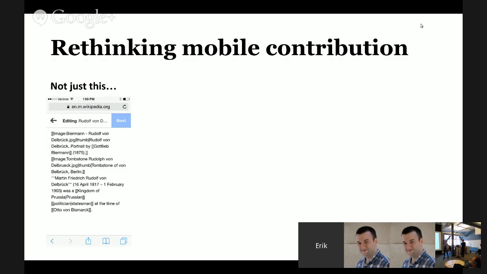Slide. So what can we do about this? How can we make the situation better, right? So mobile contributions, right? We were thinking, okay, it's a computer in your pocket, you'll be able to edit Wikipedia from it. Well, not exactly.